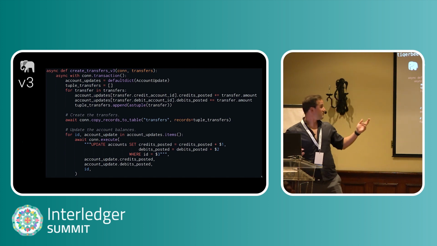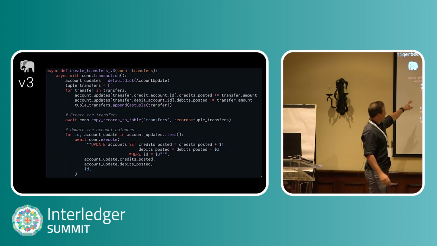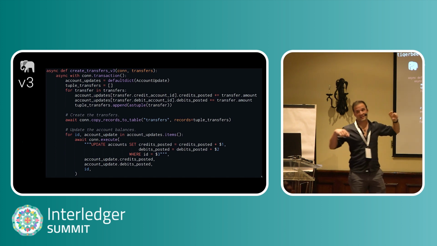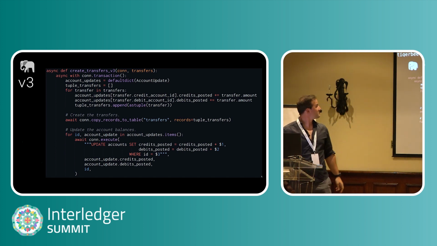So this is what this code does over here. It basically just calculates the balance updates on a per account level and then applies them in one go rather than telling the database to apply it for each thing. So let's stop that and run v3.